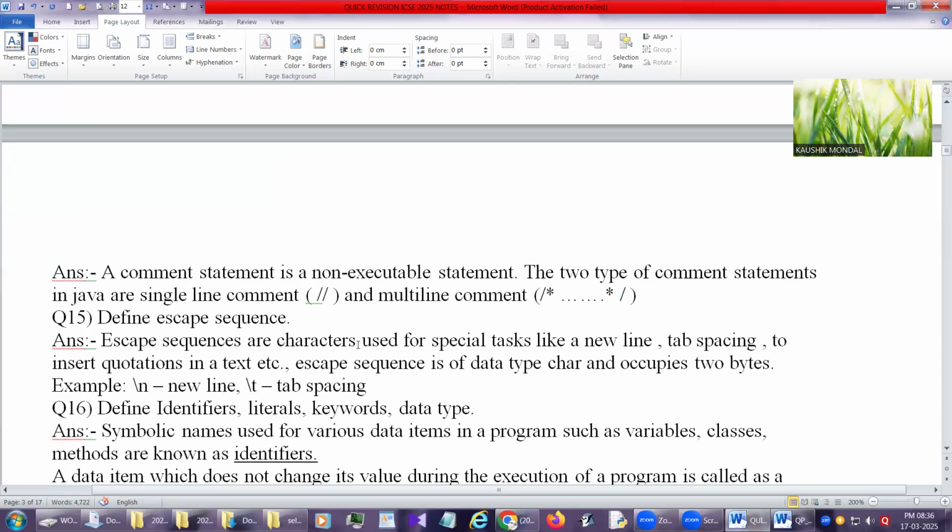Now escape sequence. While you are giving the definition of escape sequence, you need to remember the escape sequence is a non-graphical character which is used to direct the cursor. And as an example, you can see the symbols like \n for new line, \t for tab spacing.